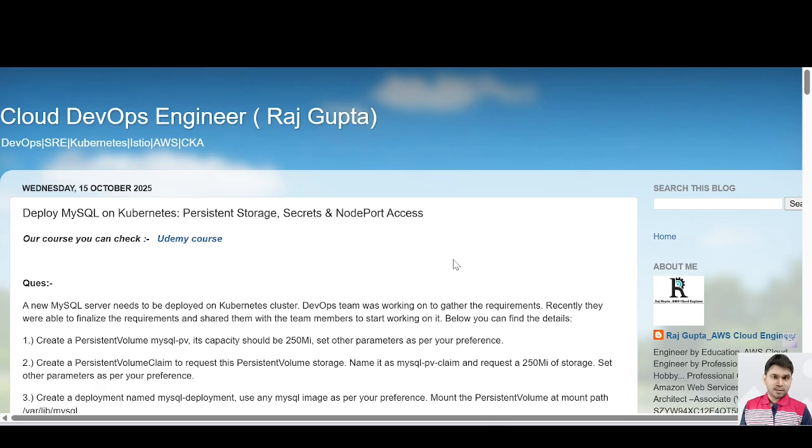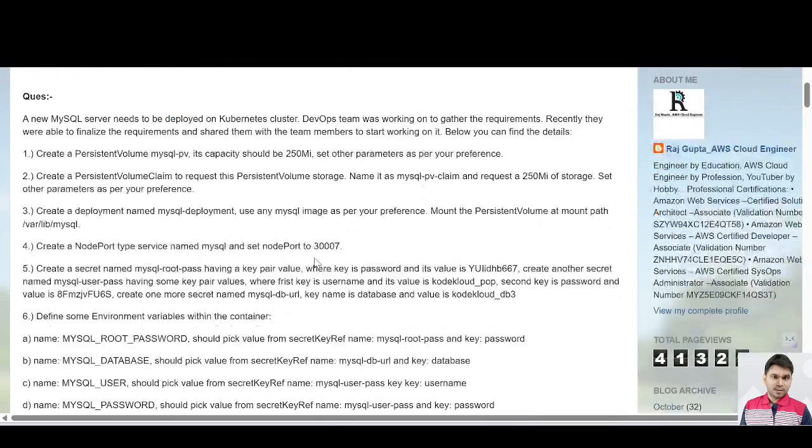Today we are going to see one more scenario, and let's see the title first. Deploy MySQL on Kubernetes by using the persistent volume, secret and NodePort access. So let's see the scenario in details.